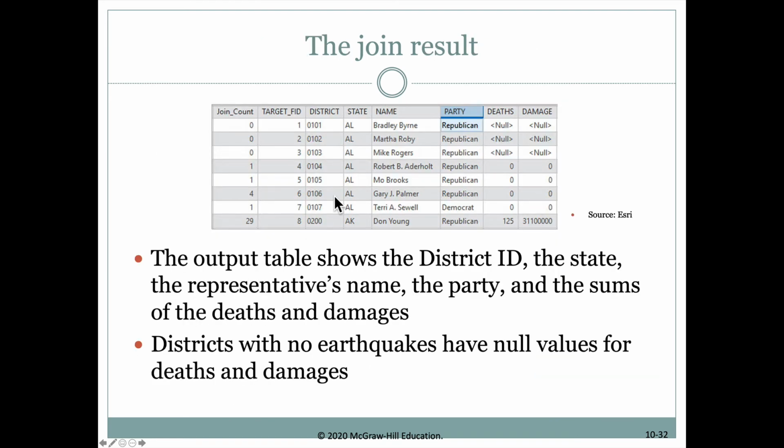So this is what our output would look like. Each individual district is listed here. The name of the representative is listed here, the party with which they're affiliated, and then the deaths. So if there are no points within there, we get nulls. If the deaths are equal to 0, we get 0. Here's the join count here, right? We can see the ones that had 0 earthquakes get null values for deaths.